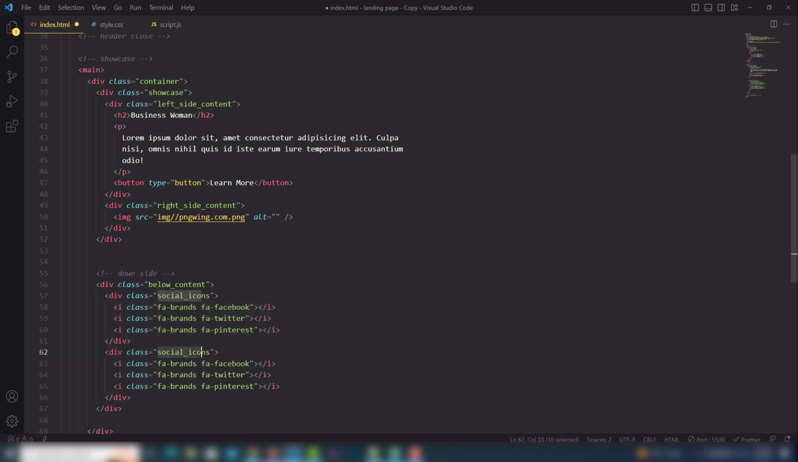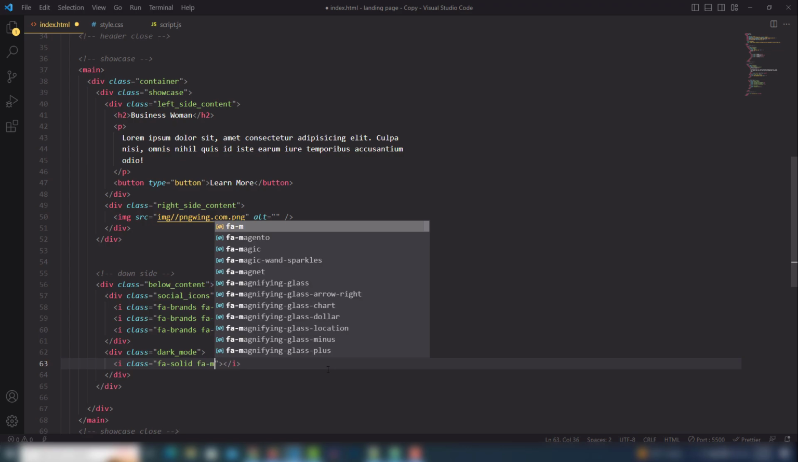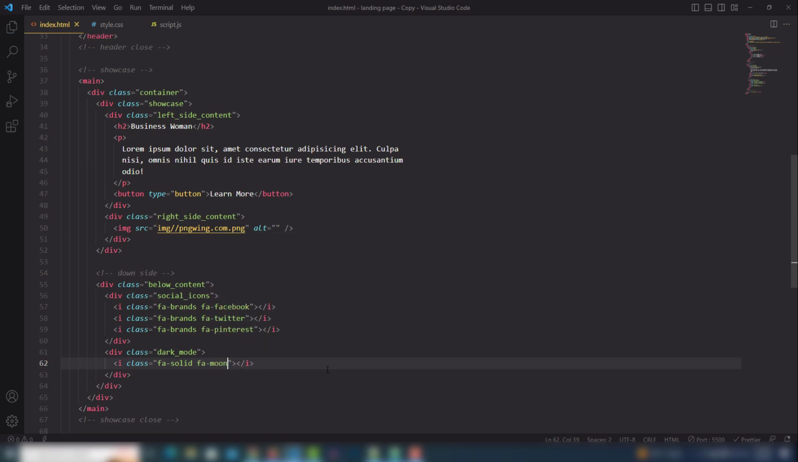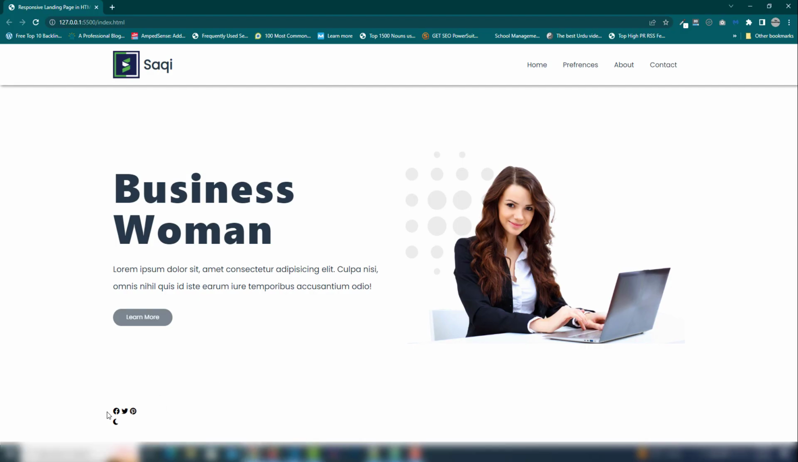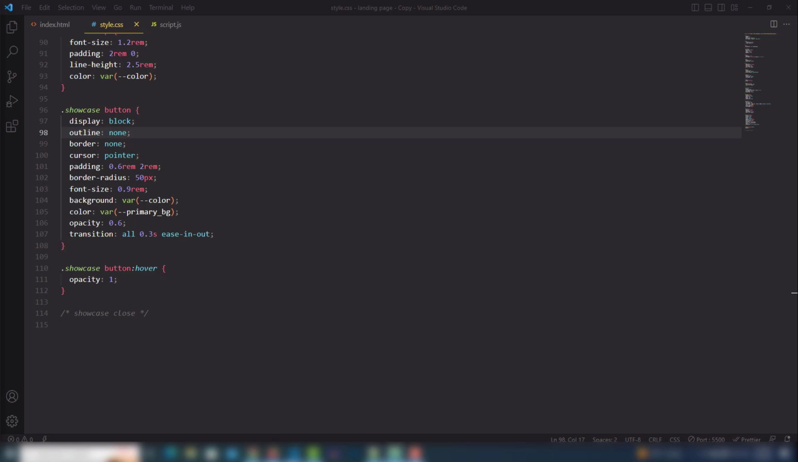Just write that will be dark mode. In the dark mode I will use only one icon, like FA solid FA moon. Perfect. So let's look at those icons and also dark and light. So let's move on to the CSS to manage that.